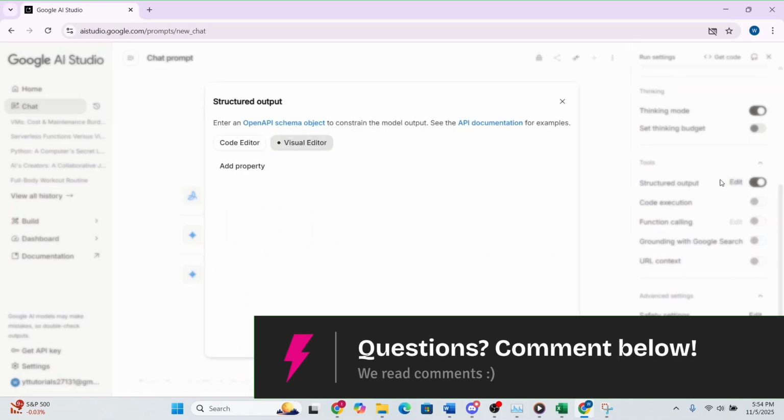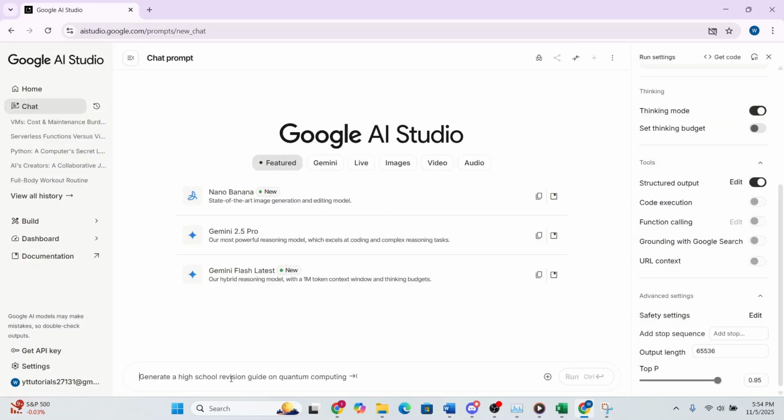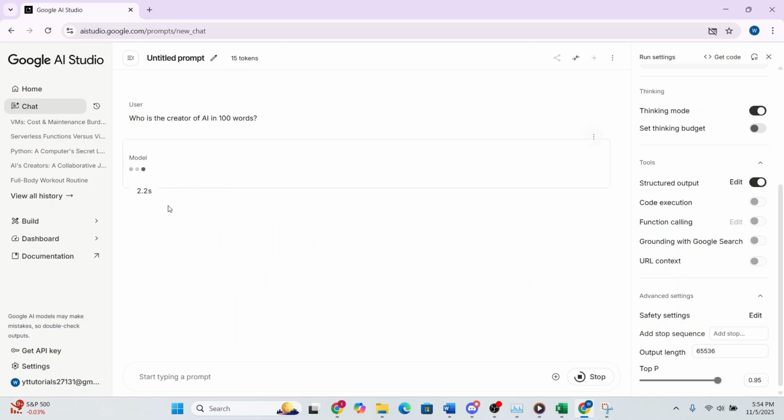You can click here on edit. Just make sure it is on visual editor mode. Okay, and then you just go ahead and save this and enter your prompt. So for example, we'll do "who is the creator of AI in 100 words." We'll go ahead and run this, and the output should actually be in JSON mode.